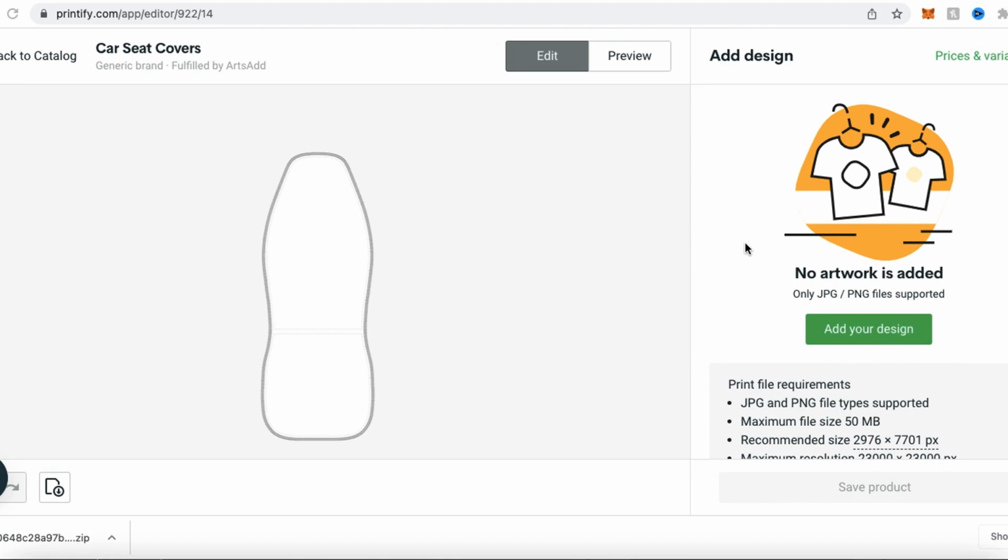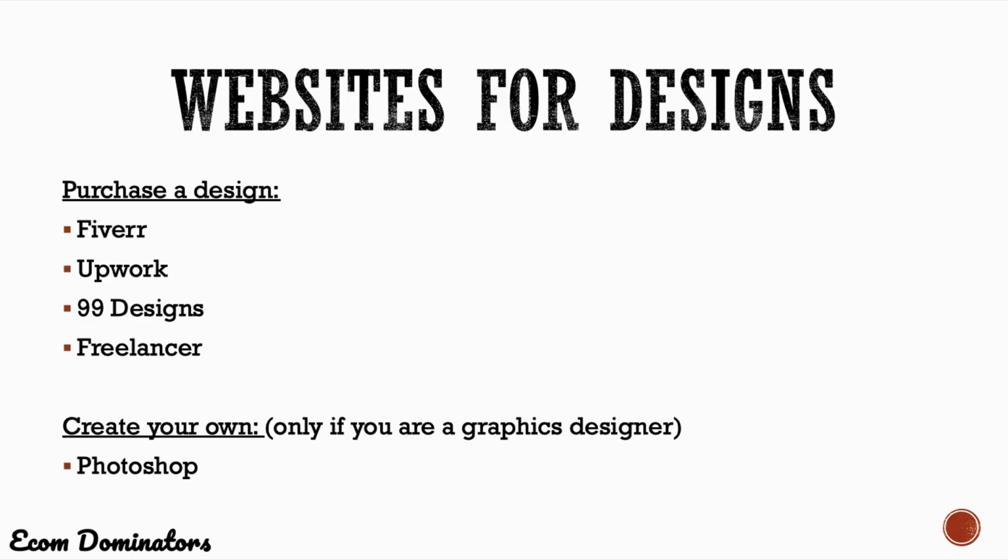But say, for example, you have already done that, you can go ahead and add your design. Quickly, before I forget, here are a few websites that you can go on to get these designs. So if you want to purchase a design, you can go on Fiverr. This is by far the cheapest, but the quality may not be as great as if you go on Upwork or 99 Designs or Freelancer. So these are a few other websites that, although a lot more expensive, you're going to get a better quality of work. But if you're just starting out, I recommend going on Fiverr. You can find different pricings of what they're willing to charge for your design. So you just have to scout them out.